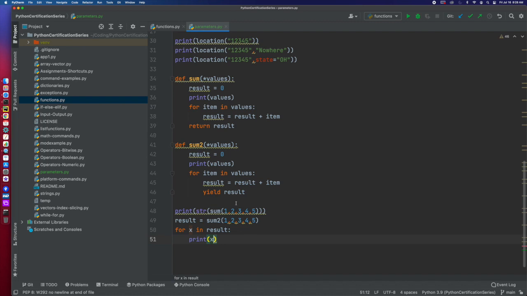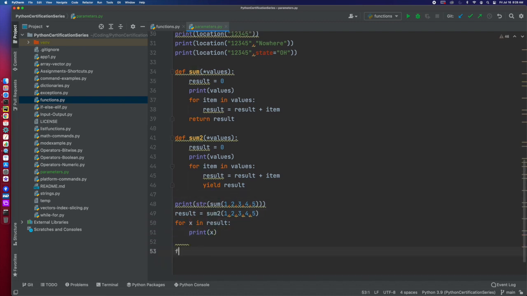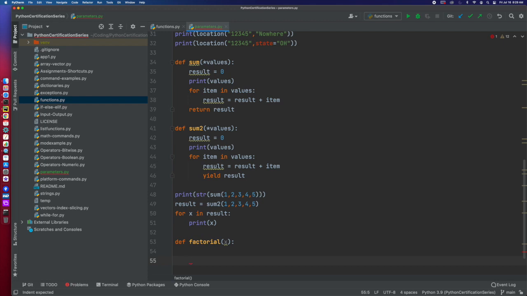Another thing we can do is recursion. The famous one for that would be factorial. I'll have to define it. Factorial, and it's going to take a value of x. Factorial means, so like, 3 factorial is actually 3 times 2 times 1, and 4 factorial would be 4 times 3 times 2 times 1. So that's what we're going to generate.